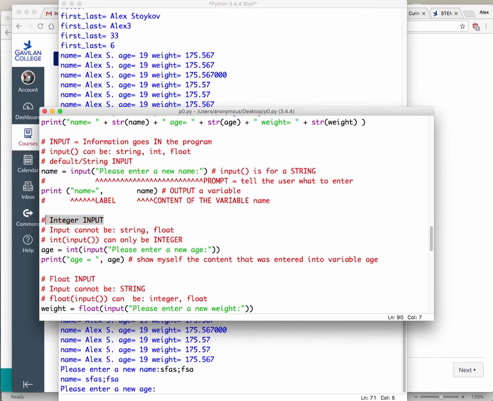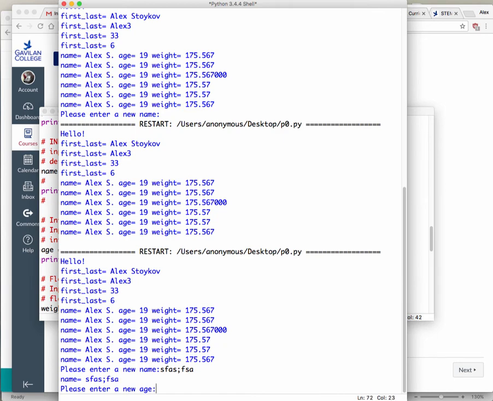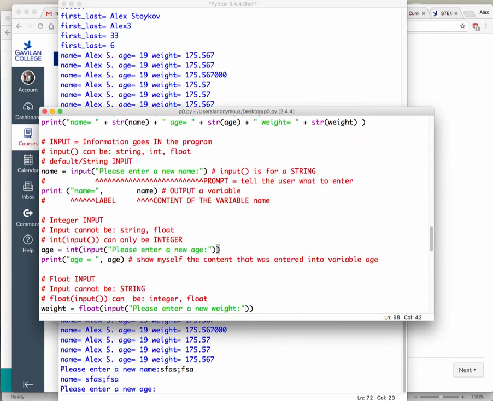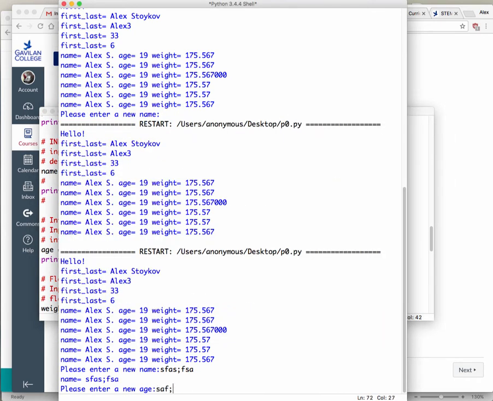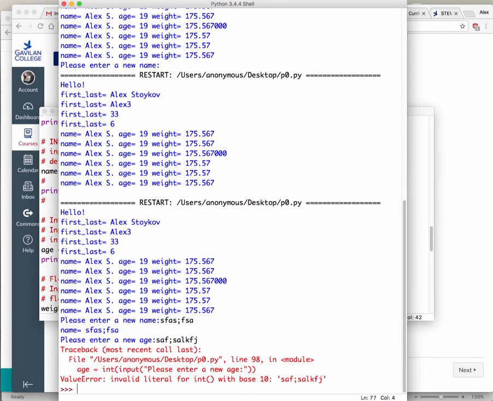You can also do an integer input. Same way as you did input, you basically say int, parentheses in front of it, and then parentheses after, and then the input stays the same. The only trick for this one is that when we're talking about an int input, I cannot go in there and enter a string. You get an error.